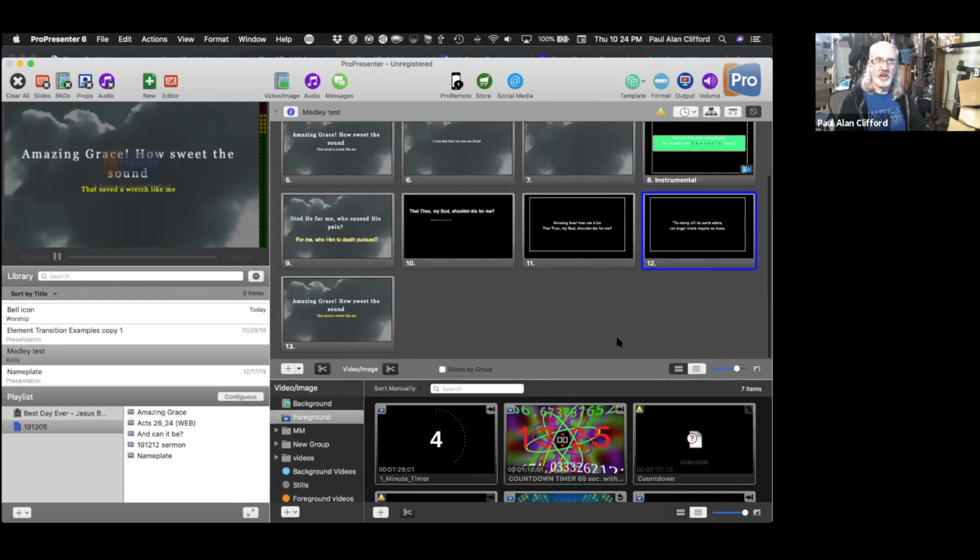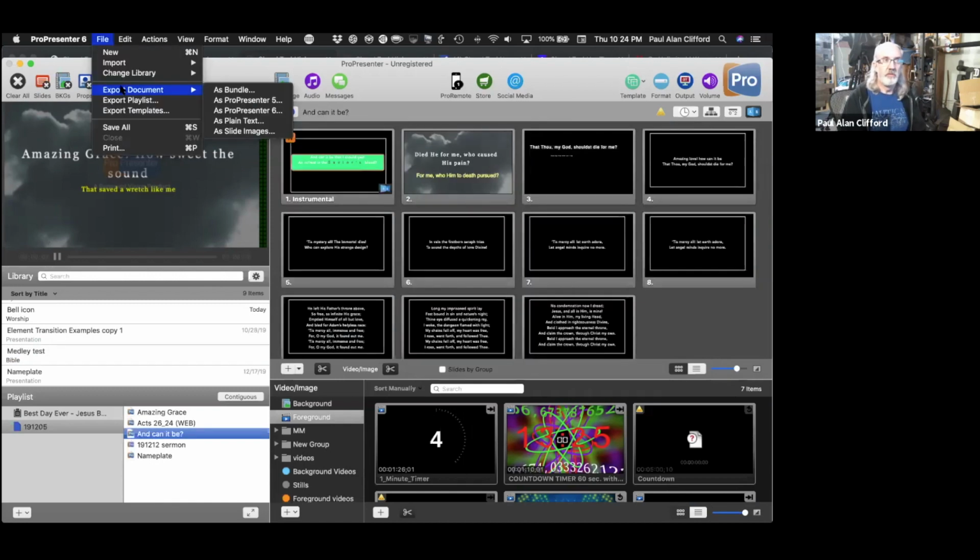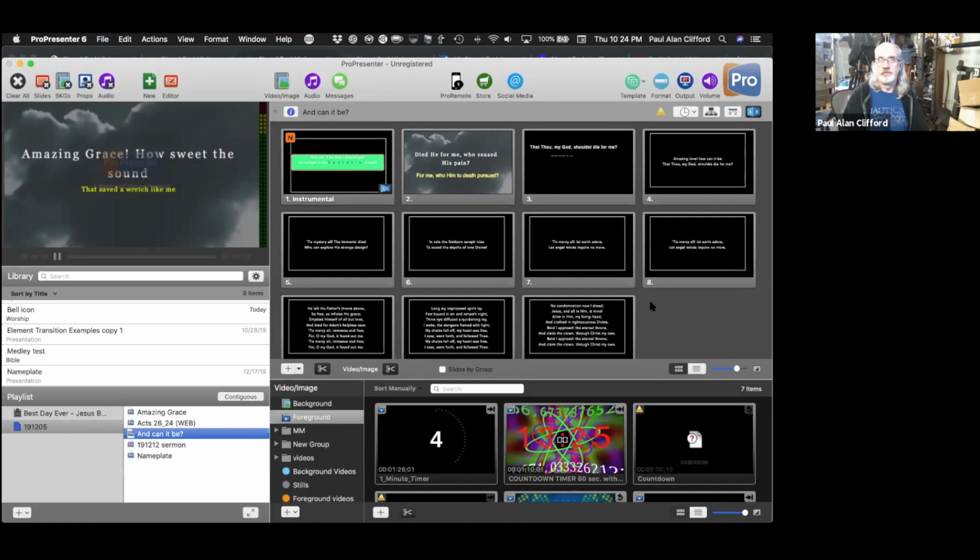You could also select this song and go File, Export Document as Plain Text, export that as plain text. Do that for the other song, export it as plain text, copy and paste it in a text editor, and then save that and then import it as a file, whichever you find quickest. But that's another thing to do here.